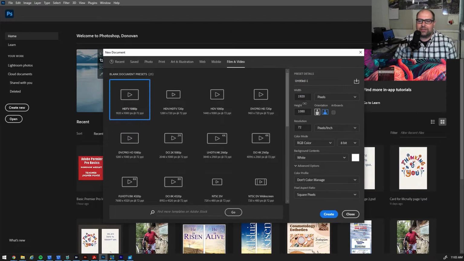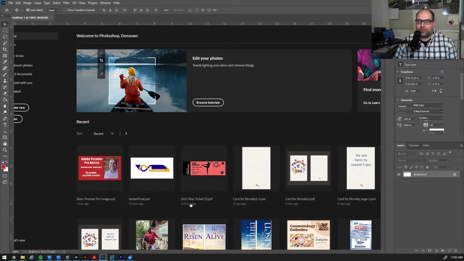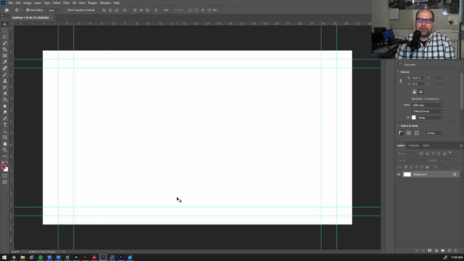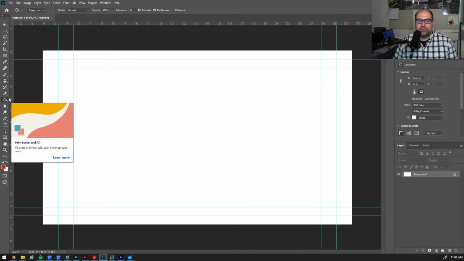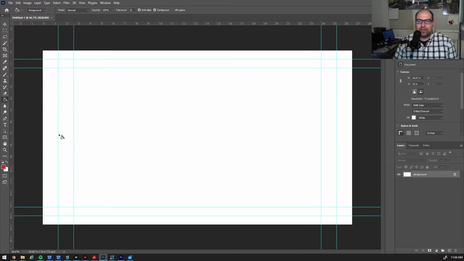It's going to allow us to have all the different stuff we need for it. When we hit create, we get to start with a brand new white document here. So this obviously is not red. We're going to make a red background. The easiest way that I know of is just to simply use the paint bucket tool, old school paint, and we're going to clunk it in there. But we need to make sure that red is there.